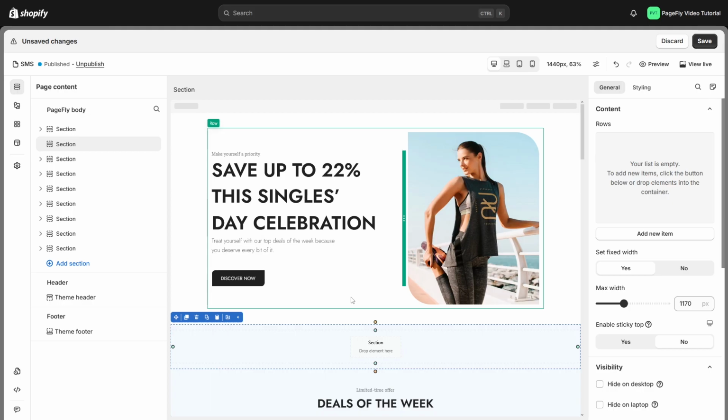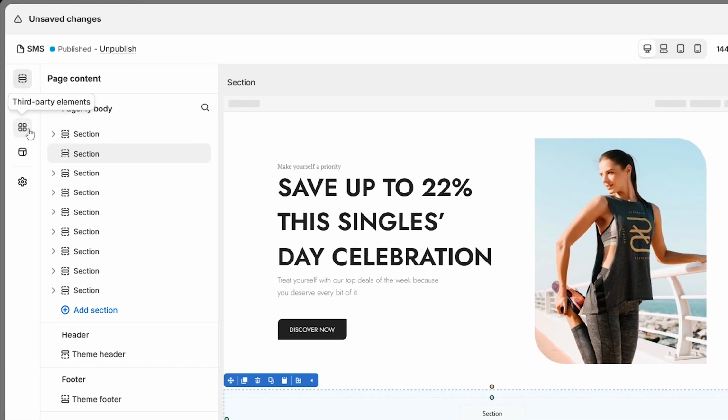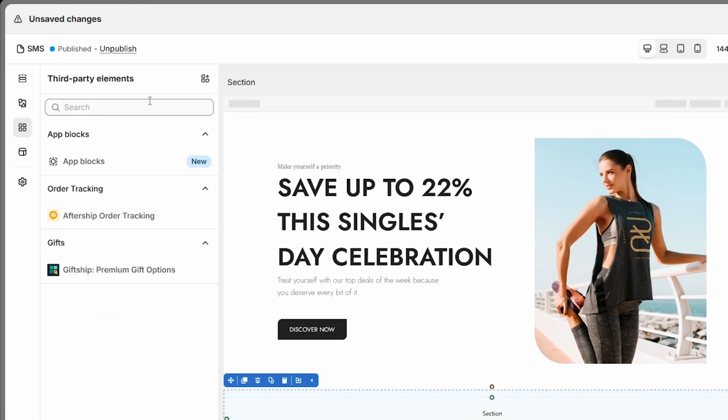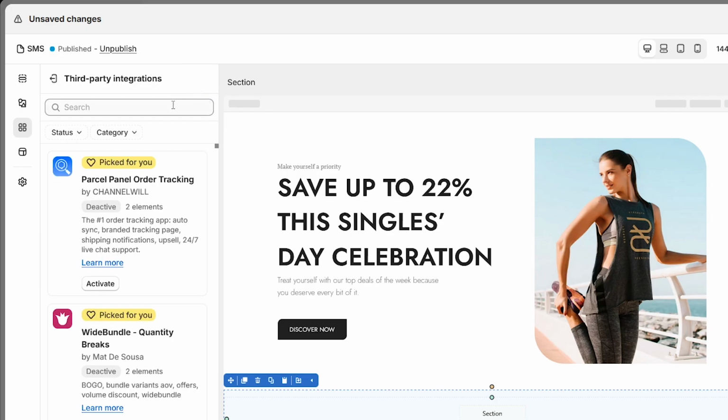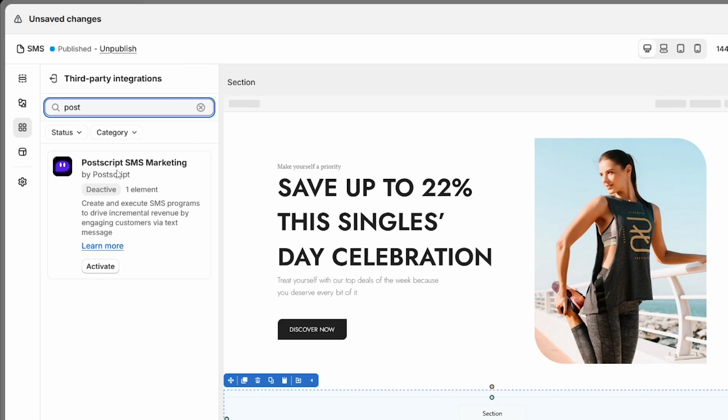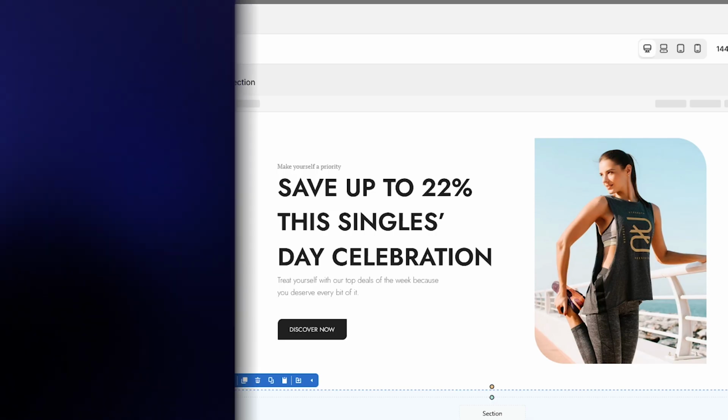Once the app is installed, it's time to access the Postscript SMS Marketing element in PageFly. Head over to the PageFly editor. In the left menu bar, click Add Third-Party Element, then click the Manage Integrations icon on top. Search for Postscript SMS Marketing and activate it. This will add the element to the third-party element menu.